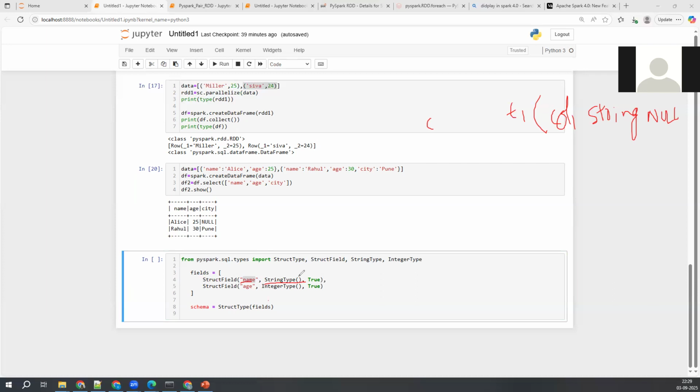Always try to use open close parenthesis here, and at the end, whatever you're mentioning, true or false, you can mention, or even if you don't mention, by default it takes true only. That means column value can be nullable by default. Even in SQL, if you don't mention this null, what happens? Can we maintain the null values in this column? Yes, we can. In the same way here also, this true is optional actually, but these two are mandatory: column name and the column data type.